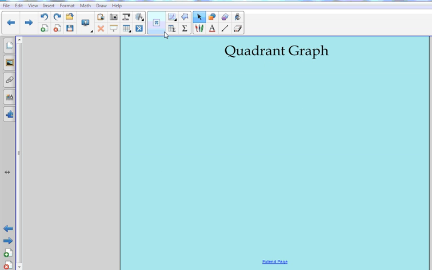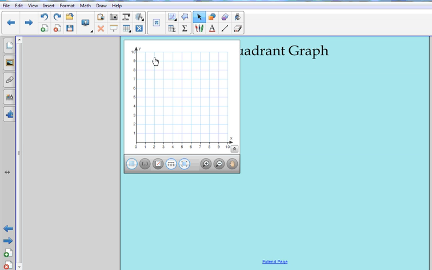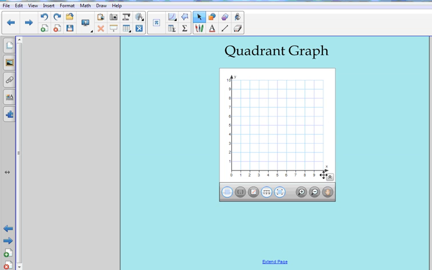Okay, the quadrant graph is the next option. If we go to graphs again, we can go to the graph wizard, or we can choose the quick graph option. So if I click this, it'll automatically insert a graph that is going up to 10 and 10. We still have all the features of turning on and off the grids and the numbers, lines, and things like that.